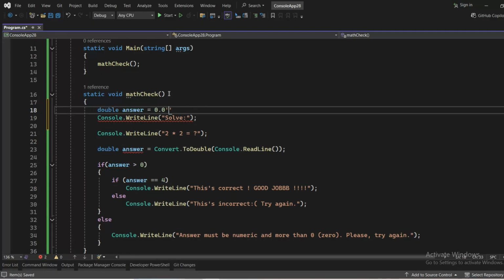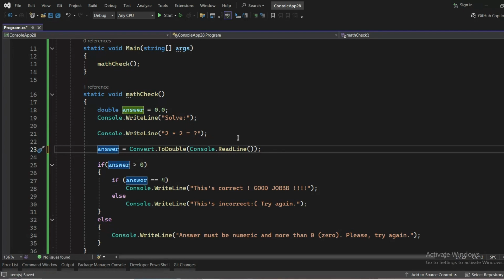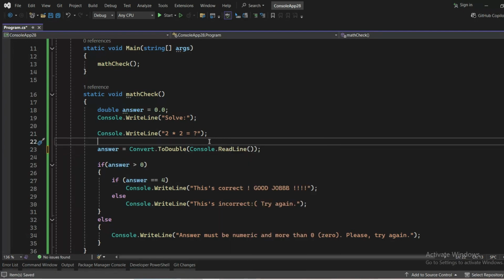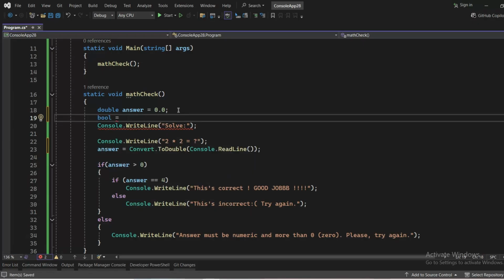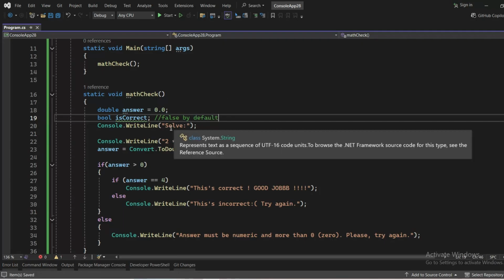Move the answer variable before asking them 2 by 2 and assign 0.0 to it. Then add a bool. Bool is the data type that equals either true or false. It is false by default. Now we can create the loop itself.